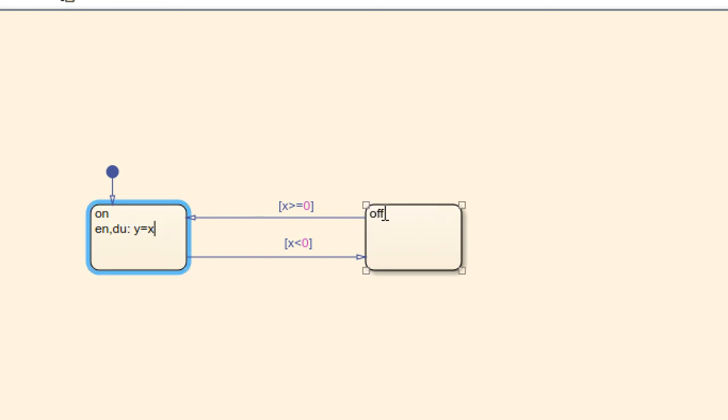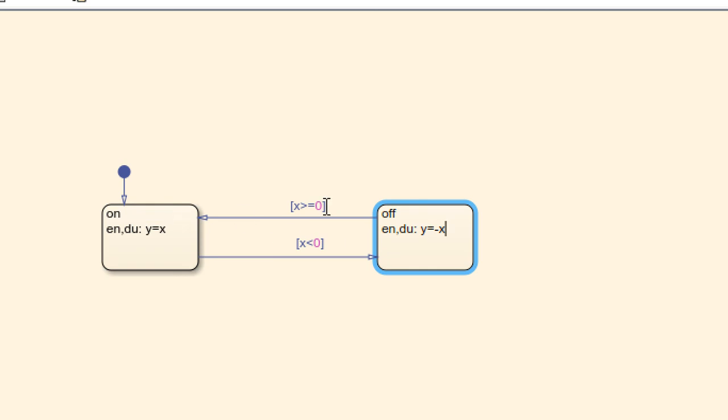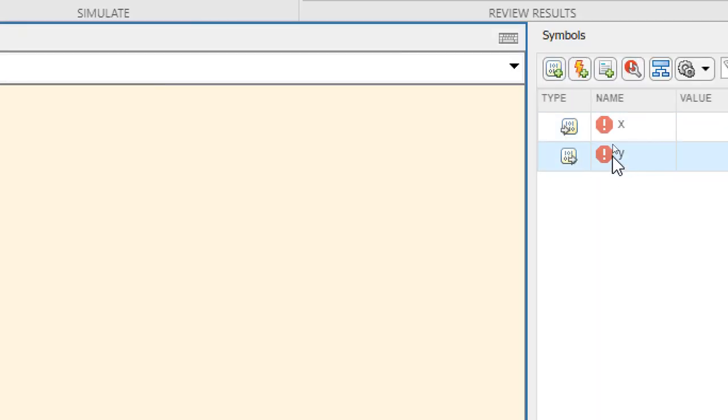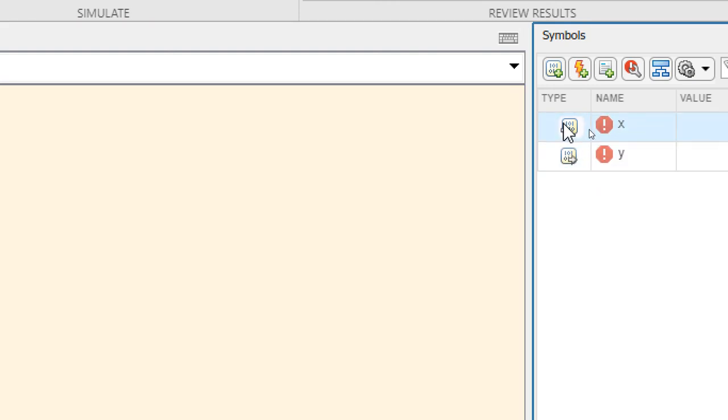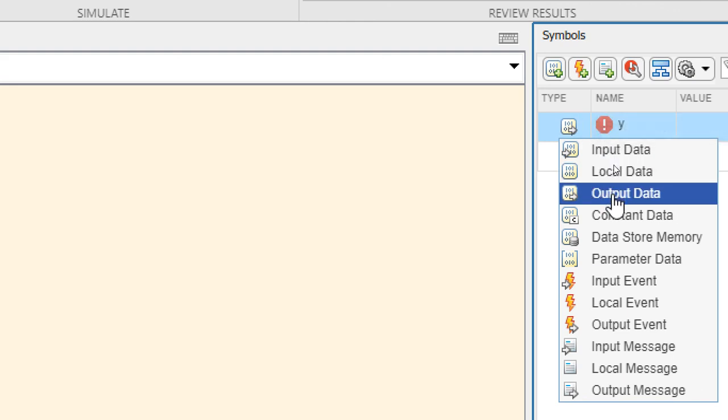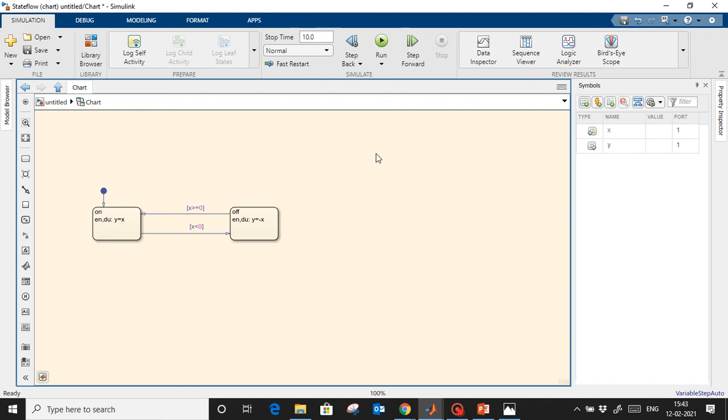Now in this other state, I am going to design the full wave rectifier. Entry and during colon, I am going to provide y is equal to minus x. Perfect. So in the on and off states, when x is greater than or equal to 0, y will be x, and when x is smaller than 0, then y is equal to minus x. That's all. And here we have to define what is x and what is y. In our case, x is input and y is output.